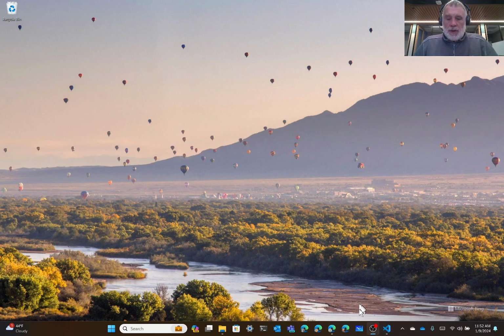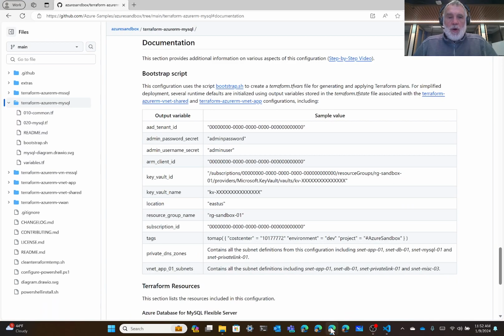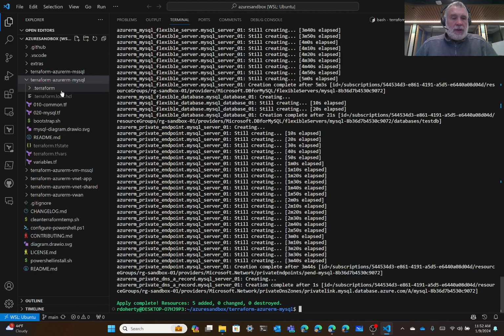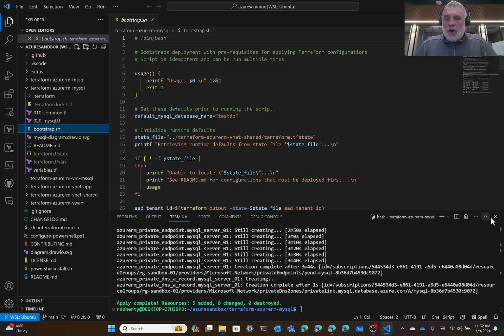So we're going to do a quick code walkthrough based upon the documentation here for all the source code required for this particular configuration. So the first thing that the documentation looks at is Bootstrap. So Bootstrap's pretty straightforward.